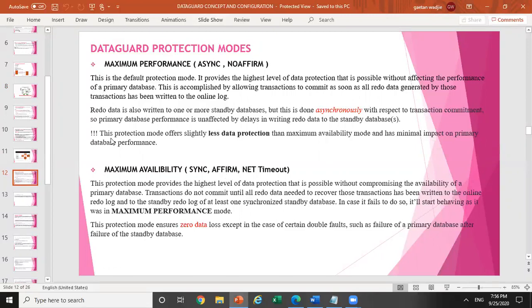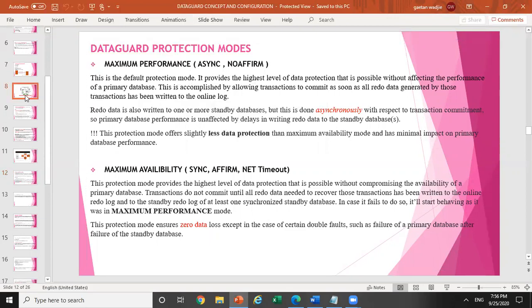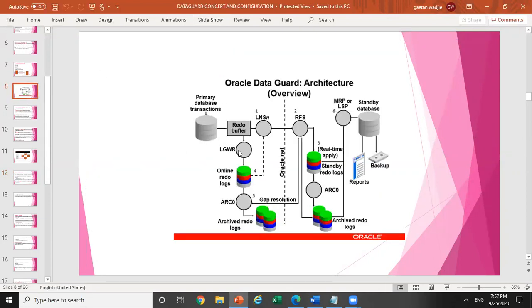So for this one, you guys can know that we have less data protection. That is normal, right? Because let's take a scenario where this one is not in sync and I lose the primary. Of course, my transaction will be redirected to the standby and I will have lost those data that were not applied. So maximum performance provides less data protection, but it prioritizes the performance of the primary database.